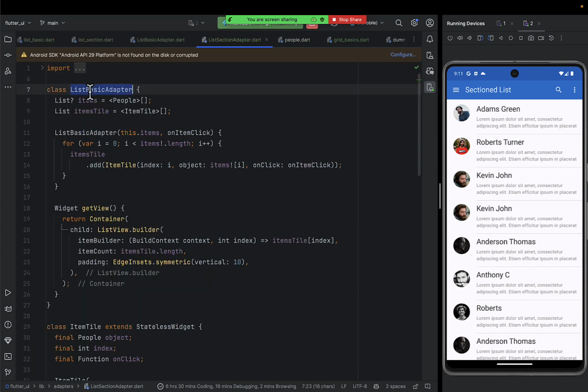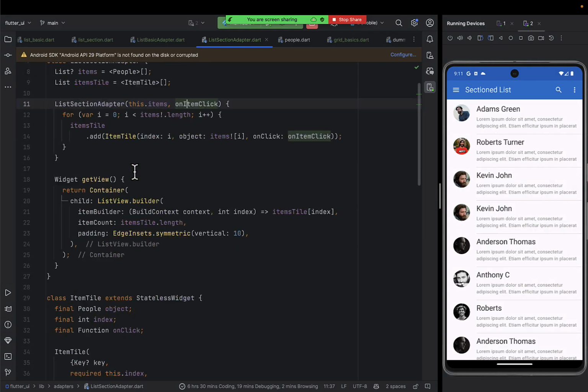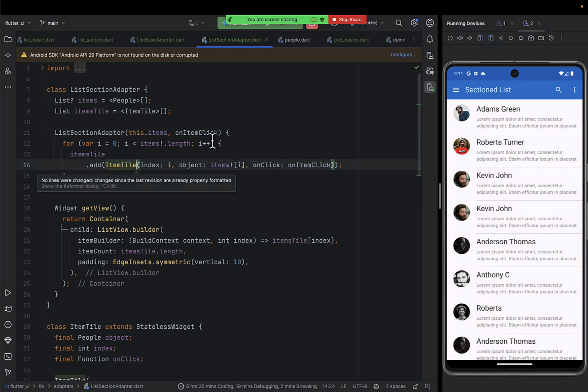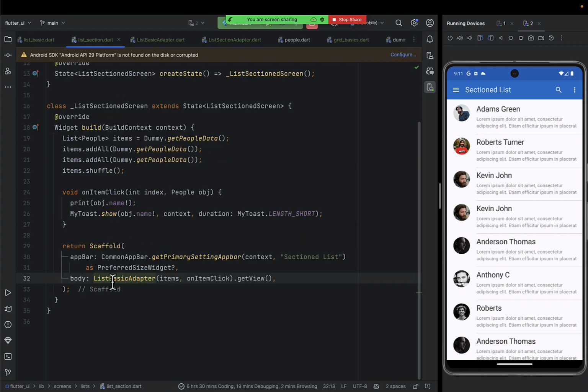Alright, so I'll go ahead and rename this adapter. I'll simply press Ctrl F, copy this name, separately Ctrl F, and then press Alt and Enter so I can rename. Then I paste there the new name, which is list section adapter. Okay, so that's the new class of our section adapter. Let's implement this adapter on our screen. So I'll come to our list section screen. Instead of having list basic adapter, we're going to put list section adapter. Okay, so that is what we have right now.